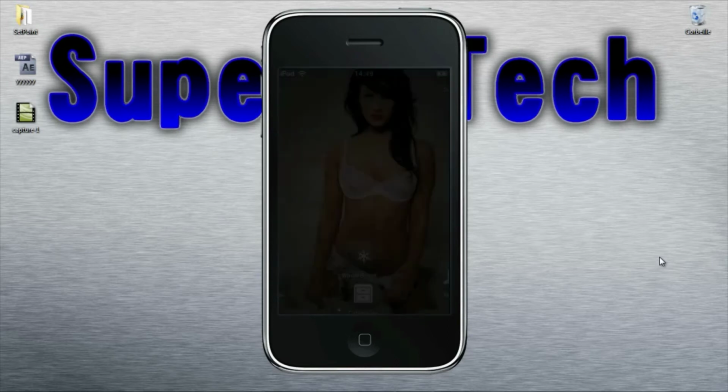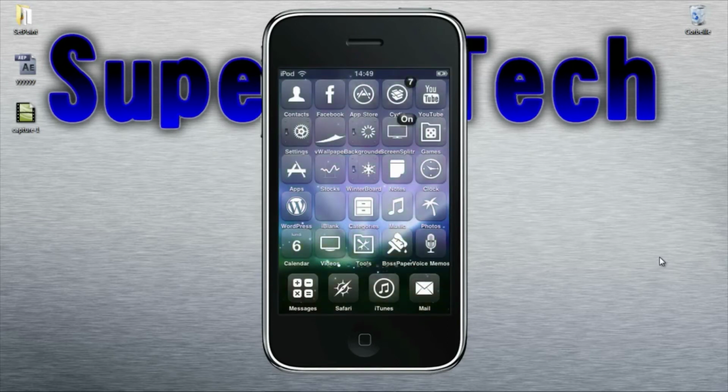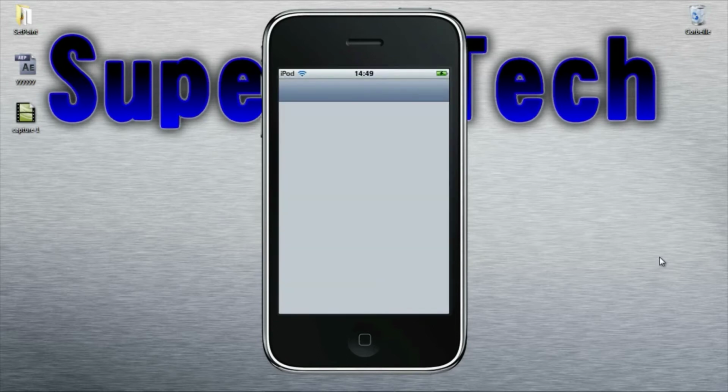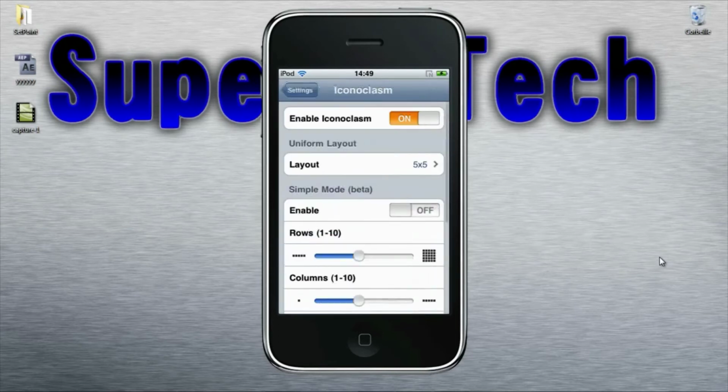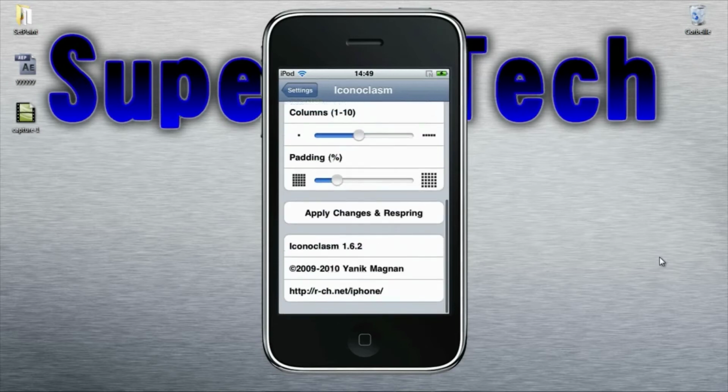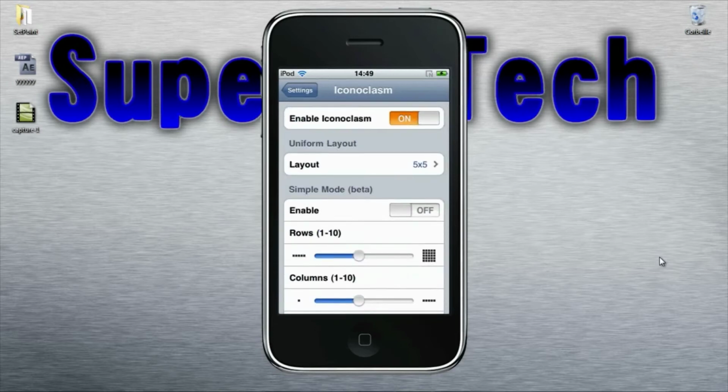Then it should respring your device, and you should go in settings. Then scroll down on the first page, and go to Iconoclasm. Here, this is very important. You want to click enable Iconoclasm. As you see, mine says enable on, and you want to put the layout.